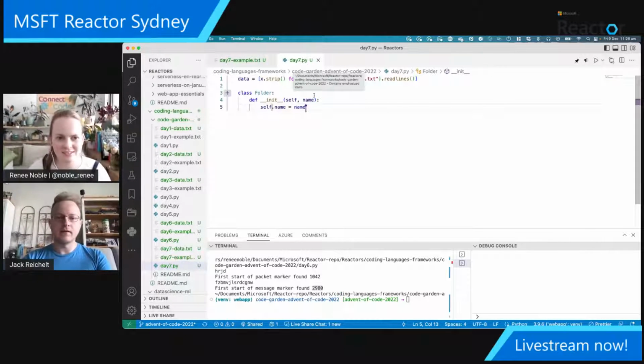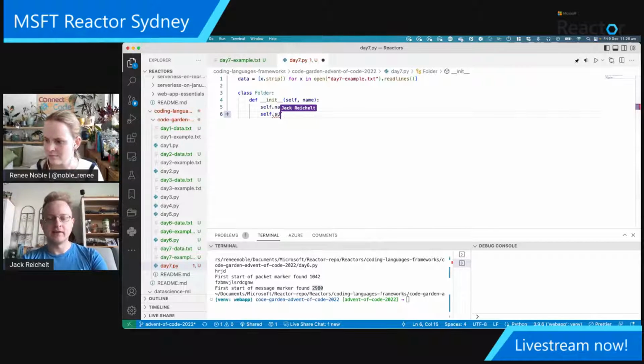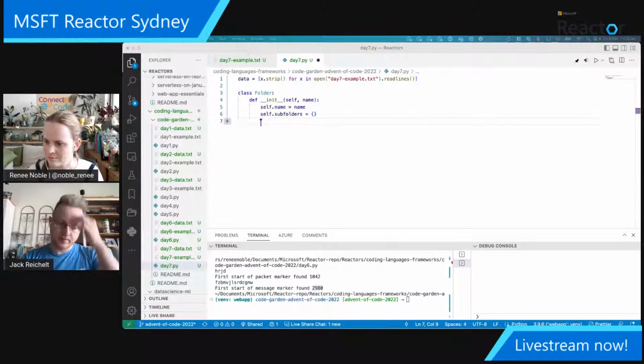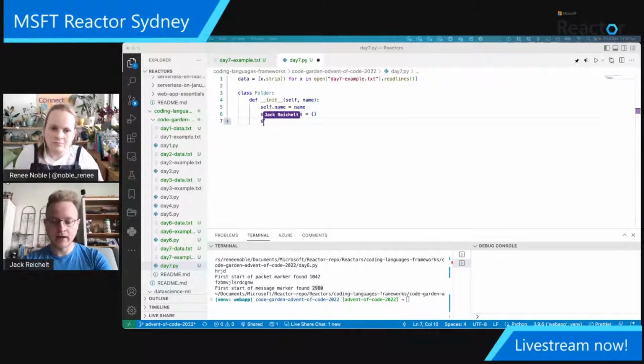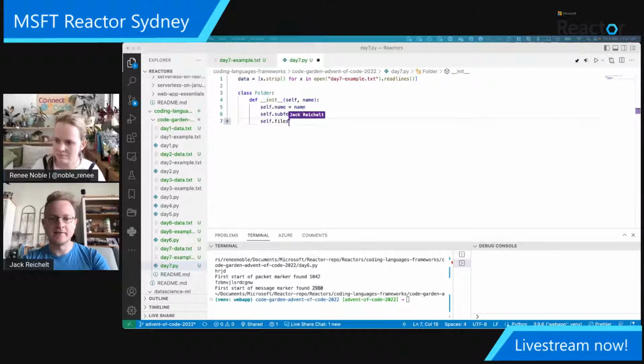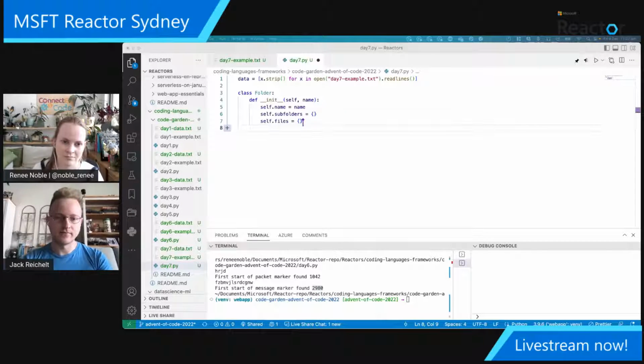So we're going to need a name, and we're going to need a couple of other things that can start empty. First we're going to need a list of subfolders, all lowercase. And this is just an empty dictionary at this point. We can map the name of the subfolder to the actual instance of that class later. But we're also going to need self.files, and that's going to be a map of the name of a file to the size of that file. For now, this is the start of our class, and we'll edit it later.